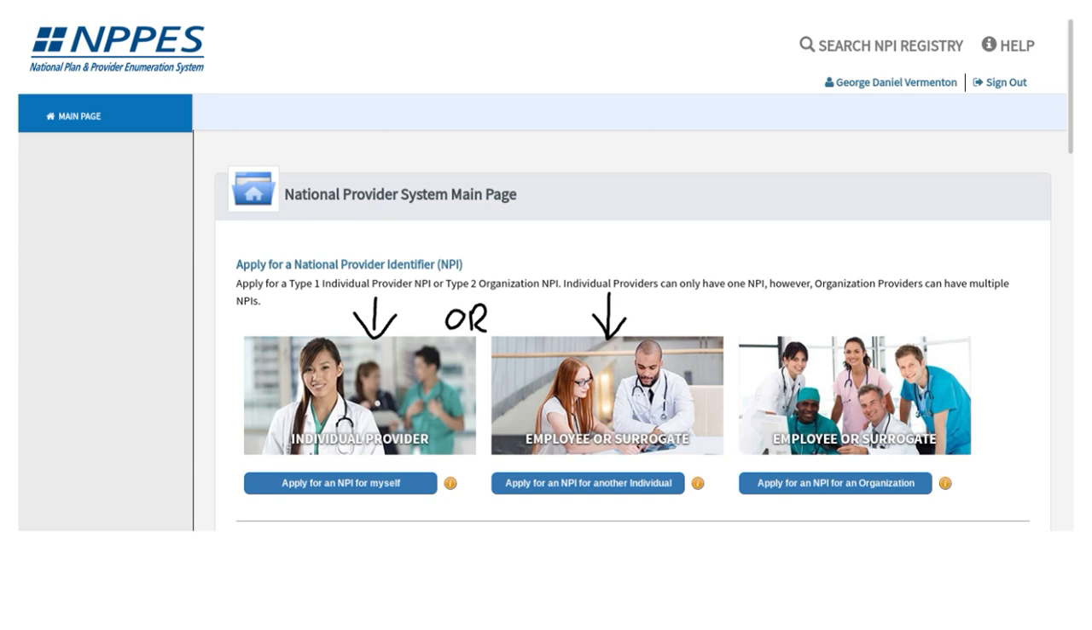Okay. Once you log in, this is the page that you will get. This is the main page. Here, since we're talking about NPI type 1, you have the option to do your own individual NPI, which again, if you have been employed, you most likely have one. You probably do not need to do this. But if you haven't been employed, then of course you need to get your individual NPI. Remember, you only get one NPI. You cannot apply for more than one.